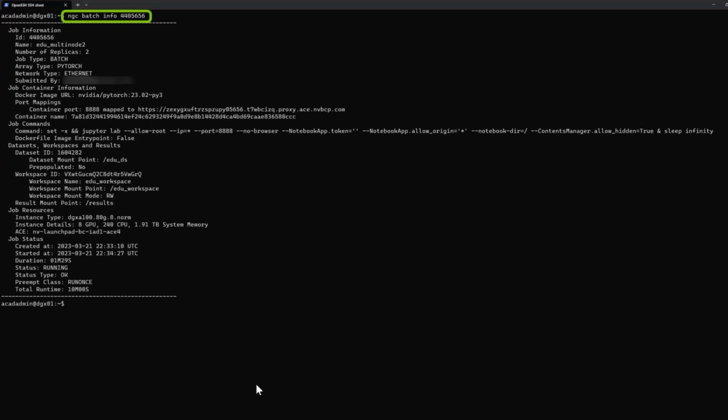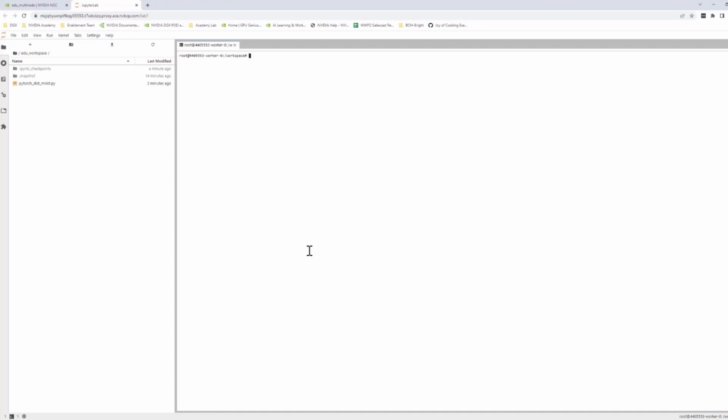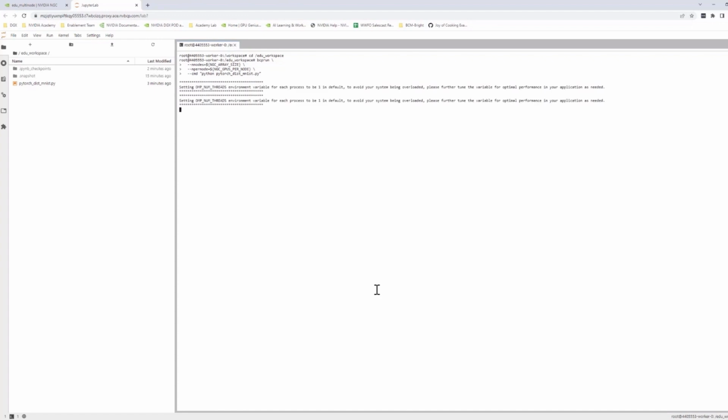Now let's see an example of how to use Jupyter Lab with multi-node jobs. Now we're in the Jupyter Lab. We'll go to the terminal, and then we'll go to the directory of one of our workspaces, in this case, edu_workspace. We'll use bcprun to run a script in this directory. The inputs are based on environment variables that are part of our setup for this multi-node job. This script will be run on both of the nodes in this job.